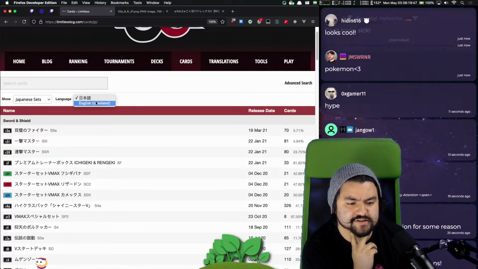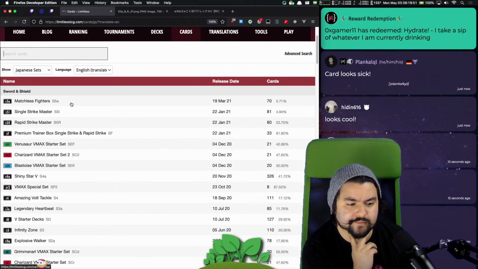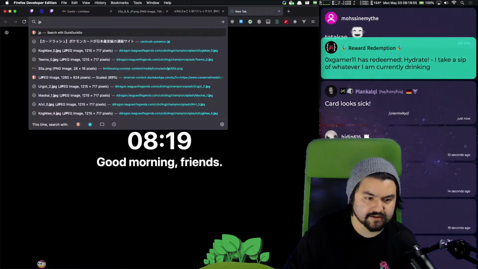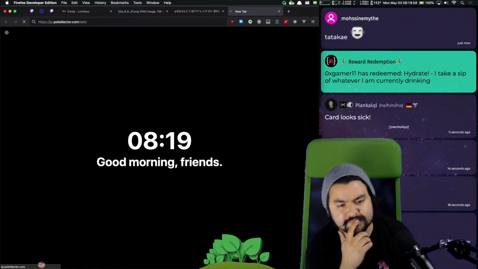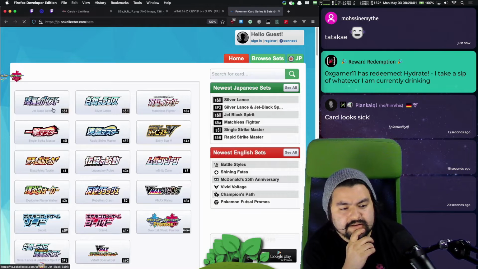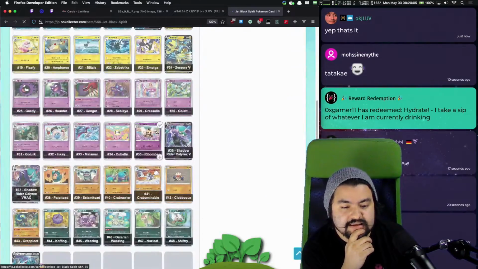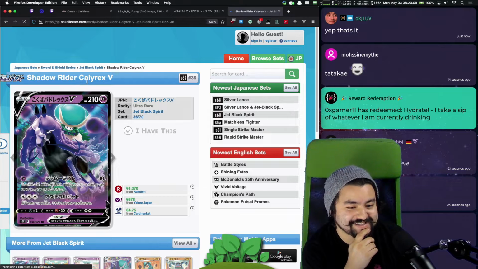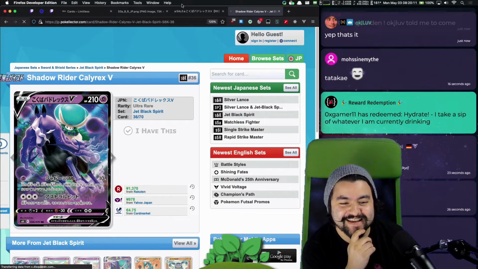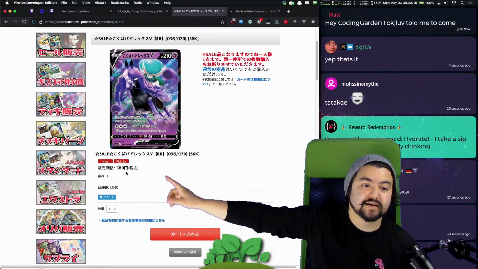And if we go over to Limitless TCG, actually, they don't have S6K up yet. They only have Matchless Fighters. This is, what's it called? Jet Black Poltergeist? Something like that. Jet Black Spirit. Yeah, that's it. And if we look over here, so this is Shadow Rider Calyrex. I've literally never heard of this Pokemon. But this website lists it for sale, and it's for 580 Japanese yen.